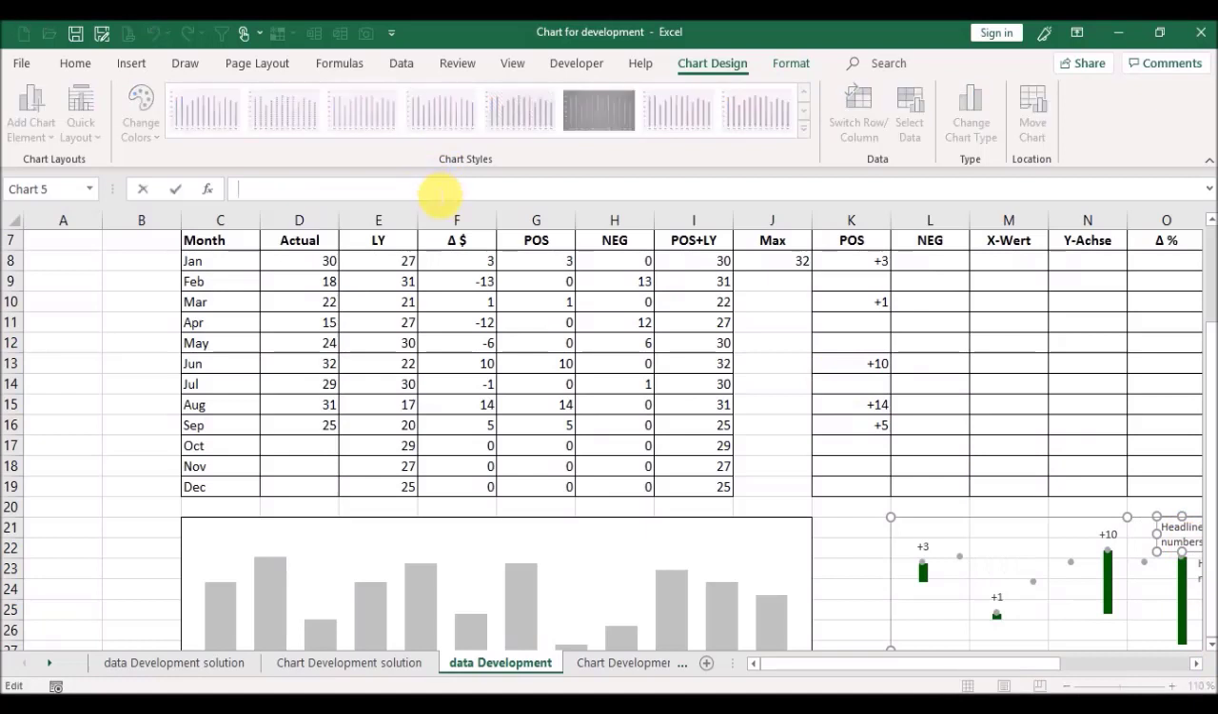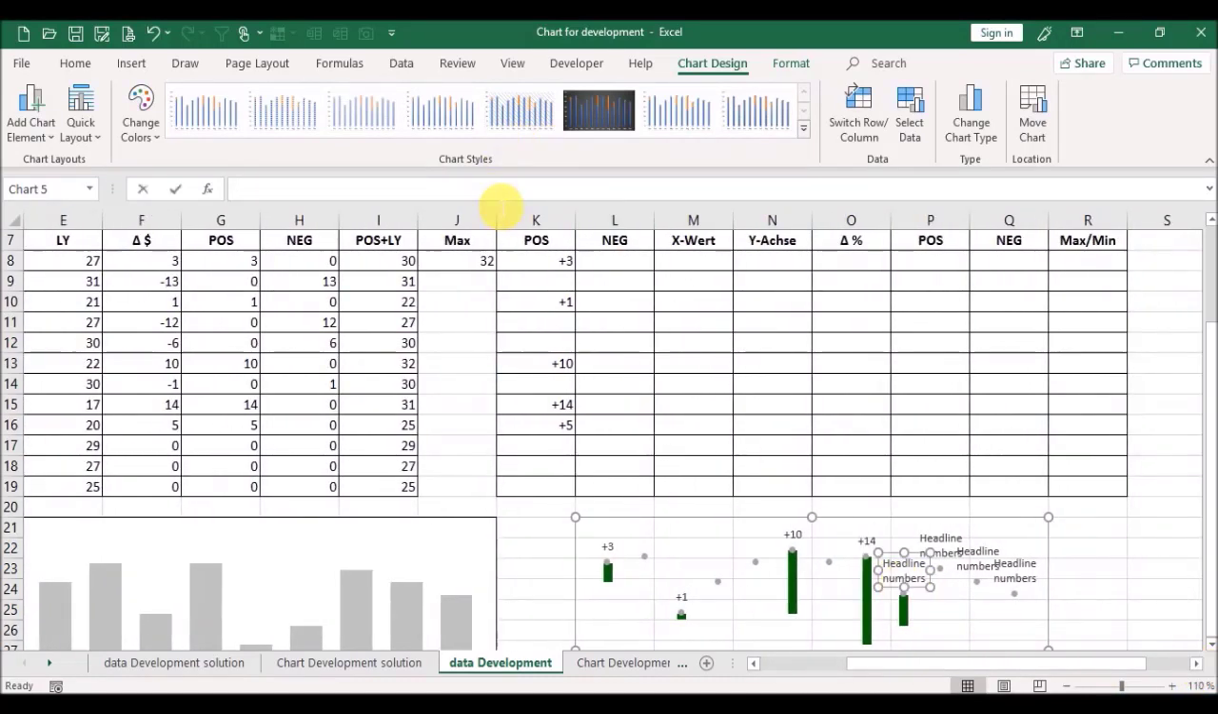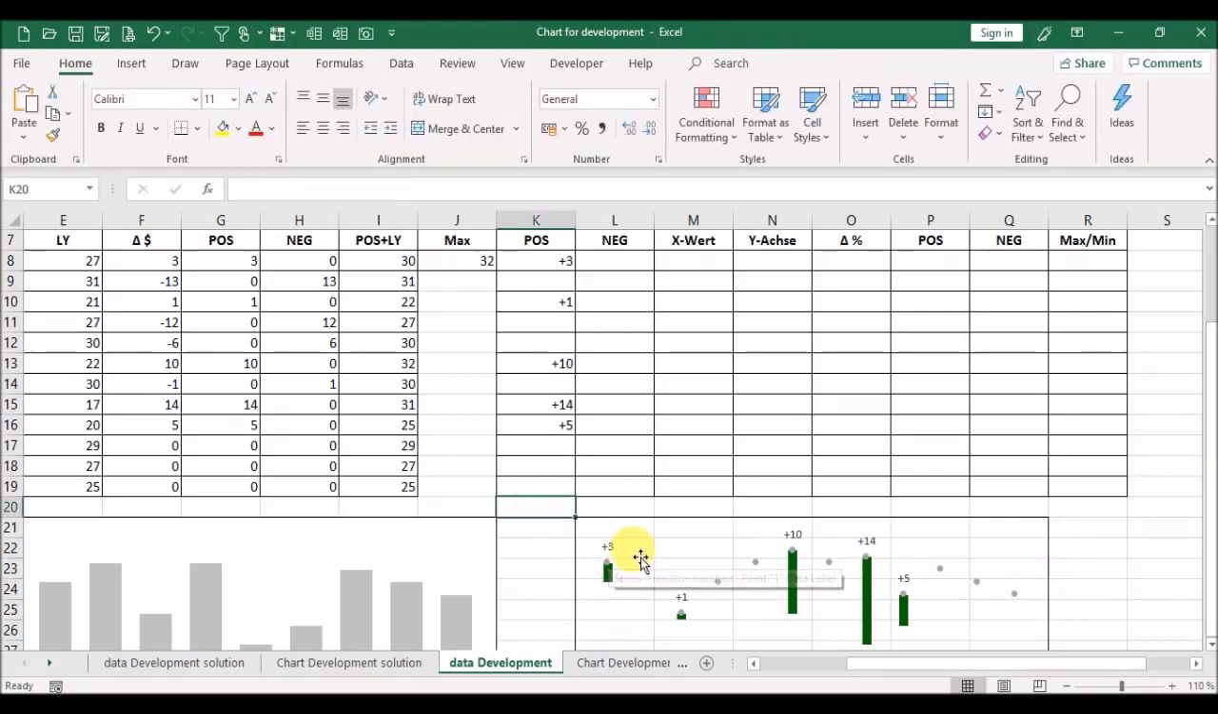August it's K15. Then September so K16. October so K17, and November K18, and December it's K19. And you see only the positive value numbers are shown.